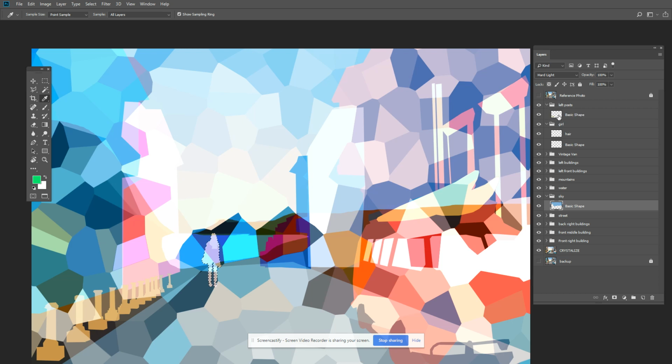How about these left posts? Control click. All right, really anything. How about the mountains? Control click, and it's going to select them. Then you can easily change color.